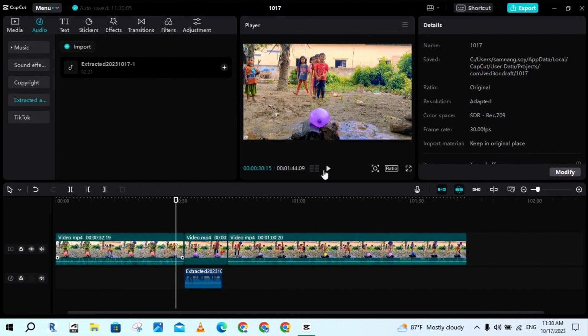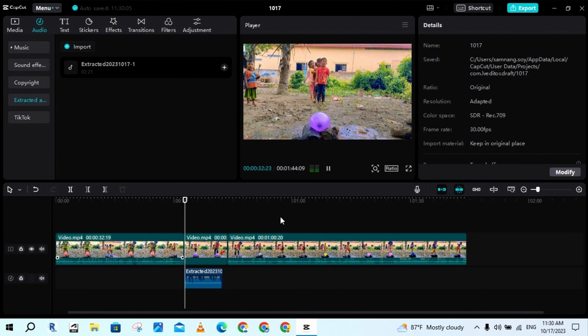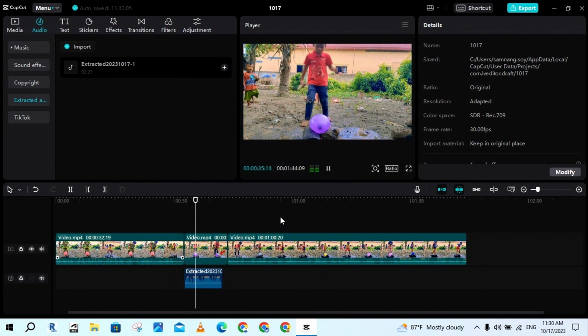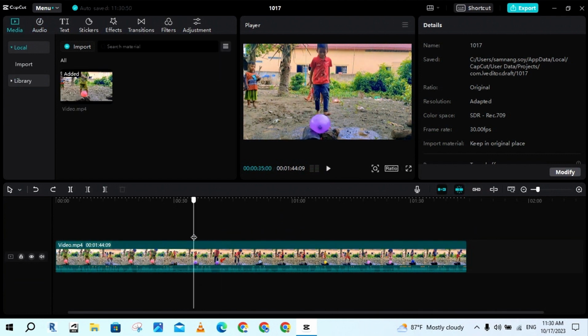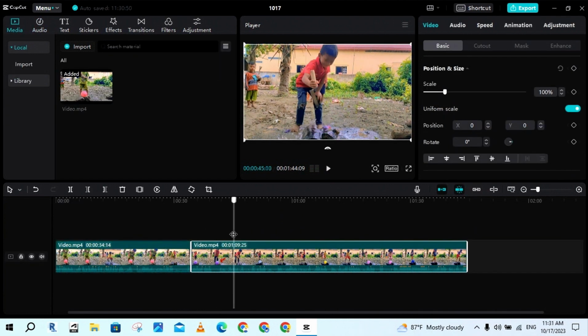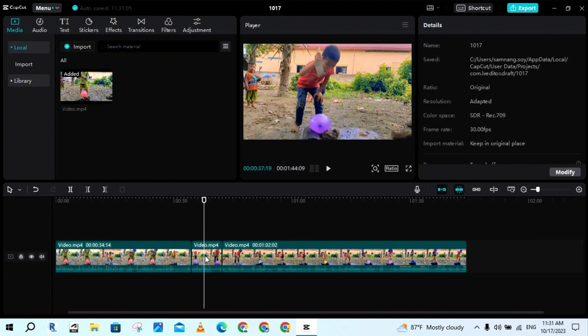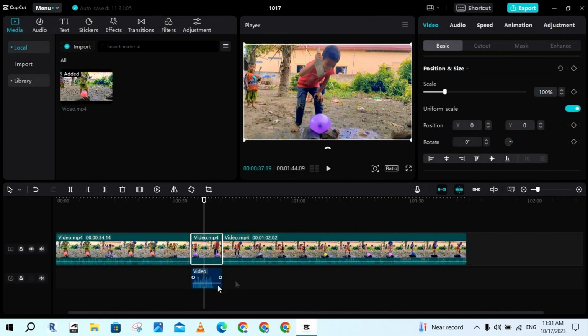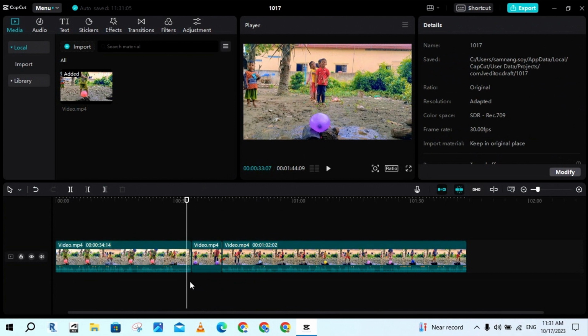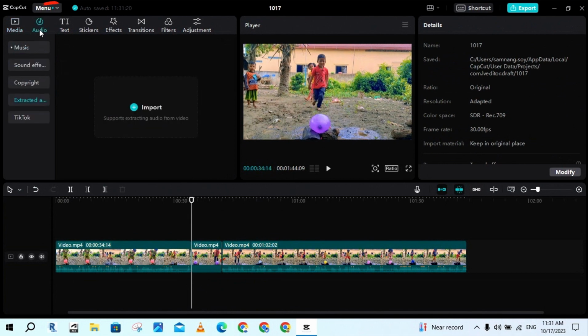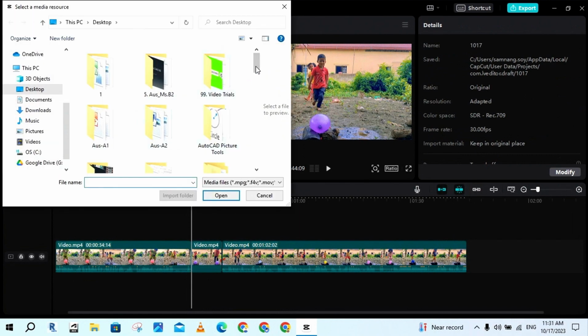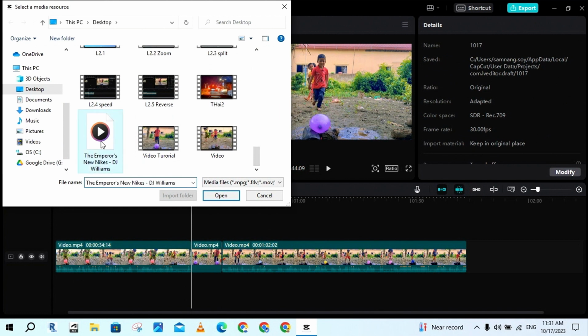Step 7. I will show you how to import audio in CapCut. First, I need to split the video. Next, I need to extract the audio file. Delete the audio. Okay, now I need to import the audio. I click on this button and click on this and click on import. Choose the audio from your device and click open.